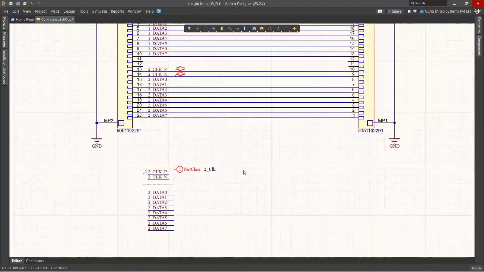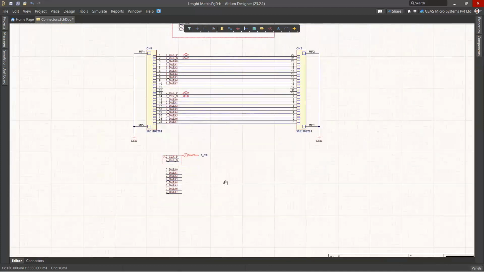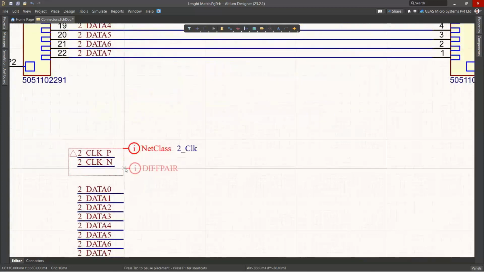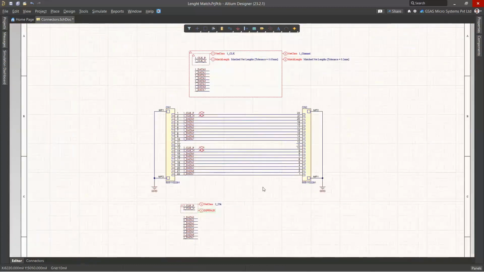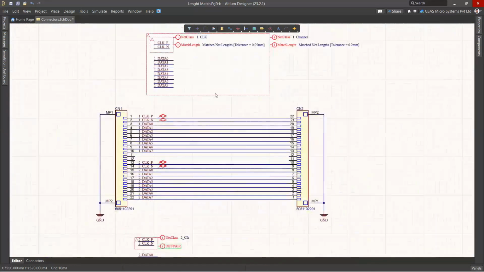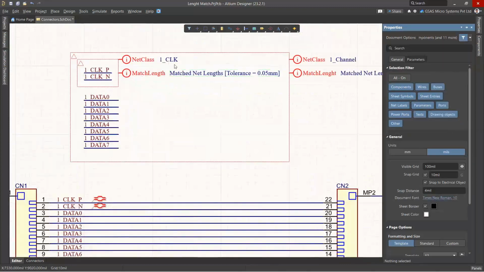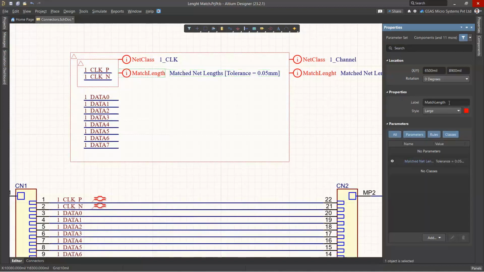Now we need to add a design rule like channel 1. How we added for the clock, the same length tolerance of 0.05 we have to add, matching length, the same parameter set we pick. Here also we use the same name, matching net length, or you can copy the net name instead of writing it. Yes, that's it.